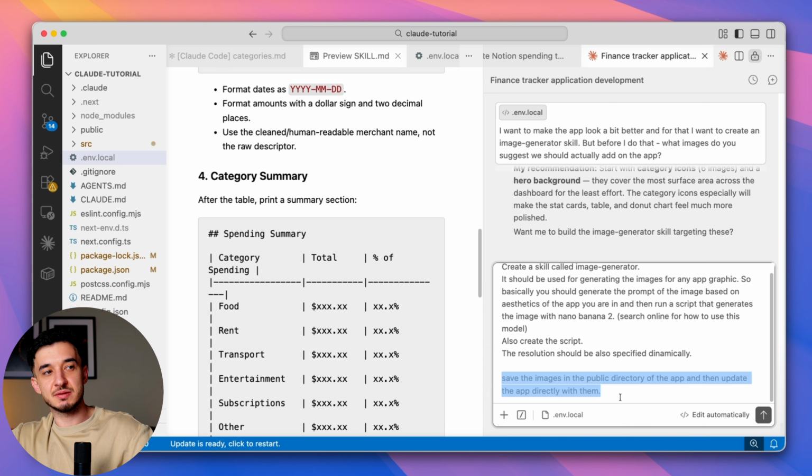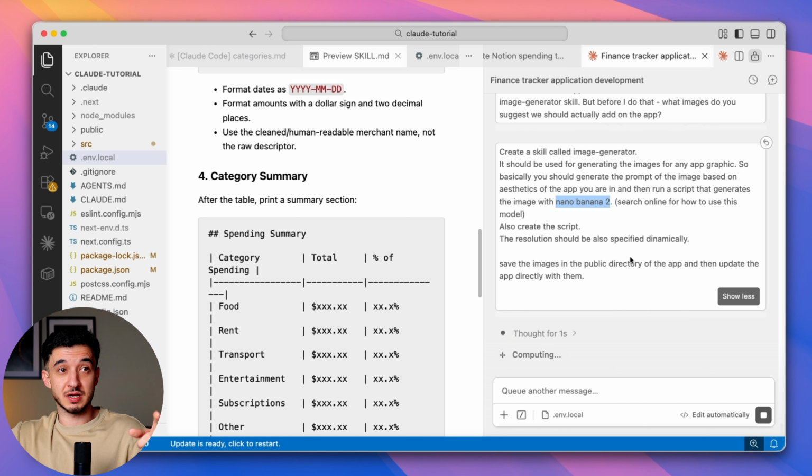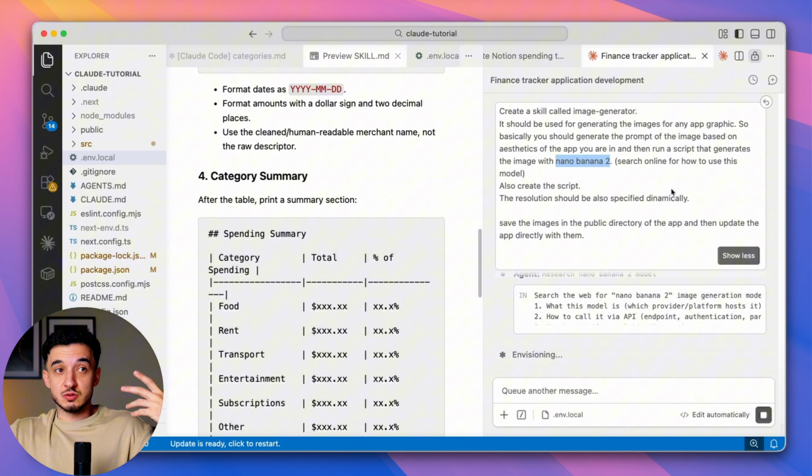So I'm adding this as a step so we don't have to run two prompts, one for generating the image and then one for updating the app with that specific images. Now, let's send the prompt. I'm expecting it to fail because it doesn't have context of this new model right here, and it generally uses what it has in memory and what it was trained on. But I told it to search online for how to use this model. So let's see if it does so.